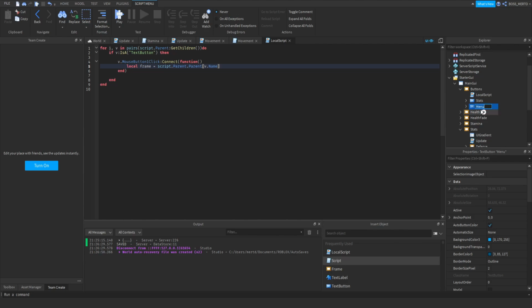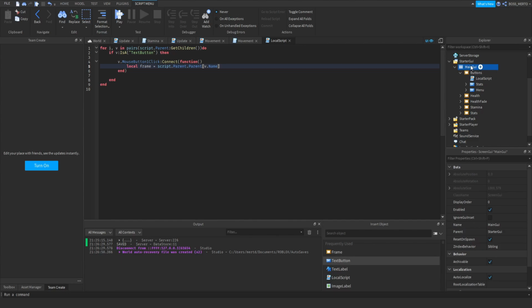So if you want to open up your menu, just for an example, if you would have this menu button, then you would of course need to ensure that your menu frame is directly stored under this main GUI, as the stats frame already is. So you cannot put your menu frame inside of the stamina tab, for example, and then expect this thing to work. So this line right here requires that the frame you want to open up, or the frame you want to make visible, is directly stored inside of this main GUI.